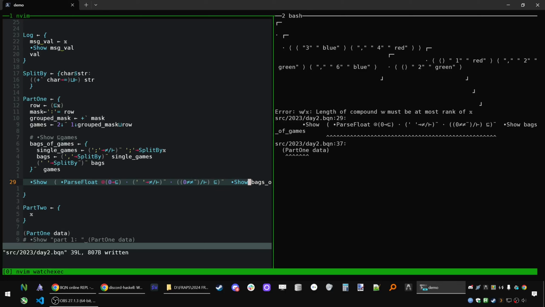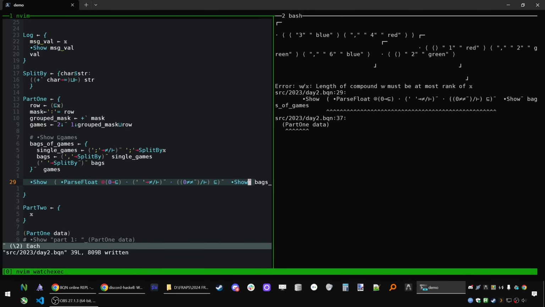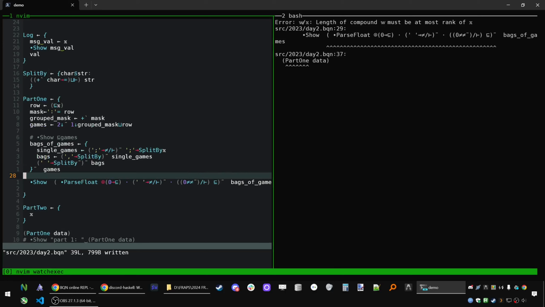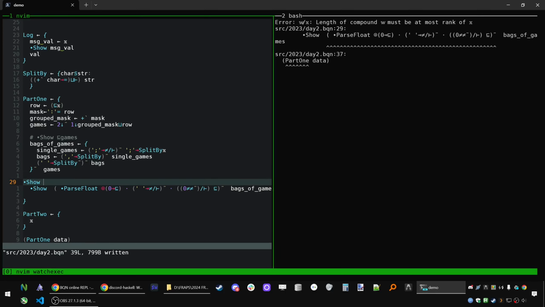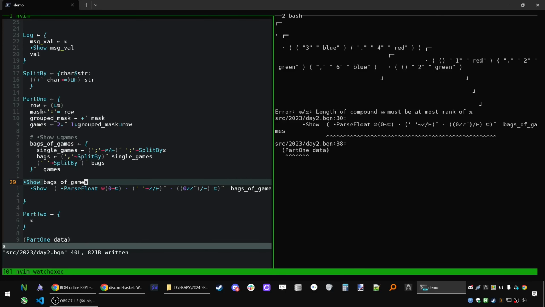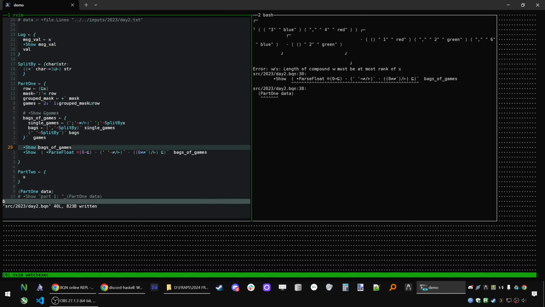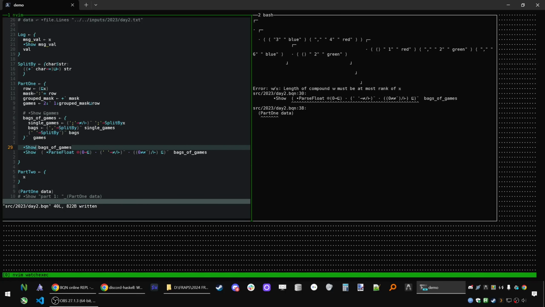I'm trying to show this guy again. See what we got. That's so hard to read. Goodness gracious, I have no idea. So, bags of games. Show bags of games. I don't know what that's telling me. If I merge it, does it? It's merged. No, I don't know.